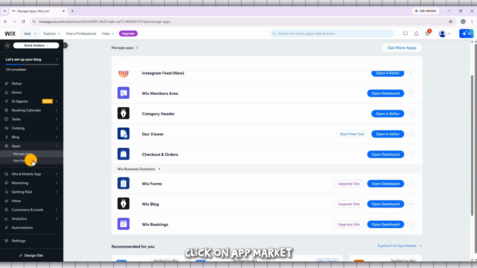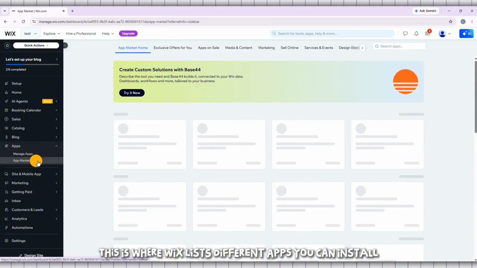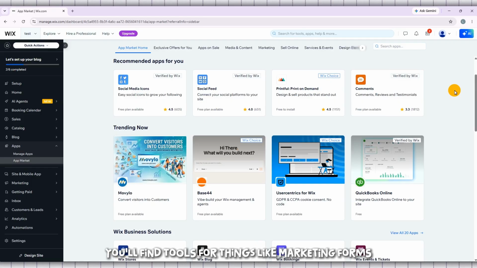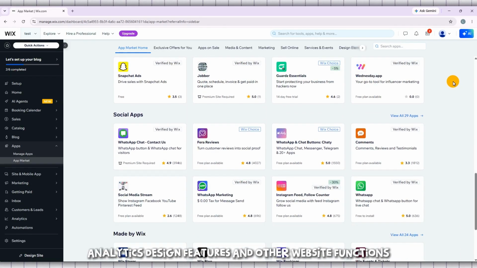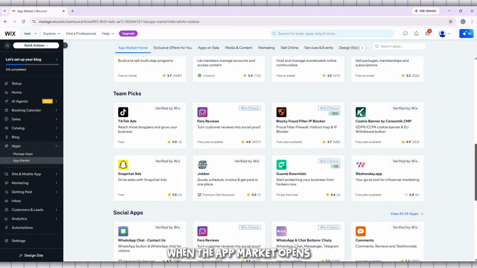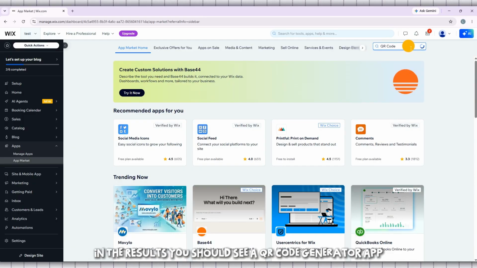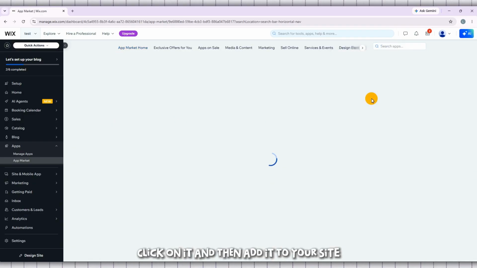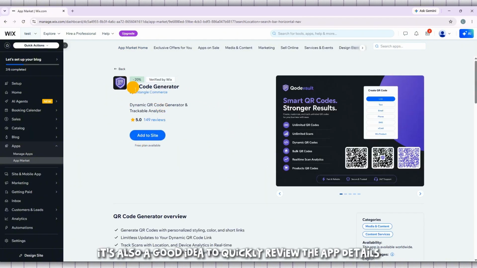After that, click on App Market. This is where Wix lists different apps you can install to add extra features to your website. You'll find tools for things like marketing, forms, analytics, design features, and other website functions. When the App Market opens, use the search bar and type in QR code. In the results, you should see a QR code generator app. Click on it and then add it to your site. Before installing, it's also a good idea to quickly review the app details so you understand what features are included.